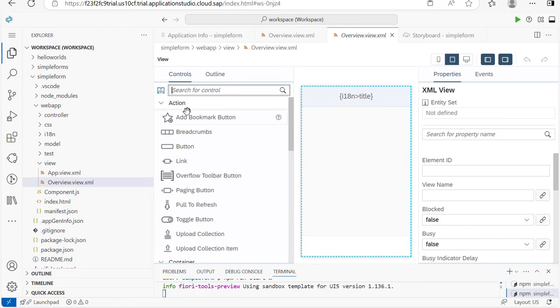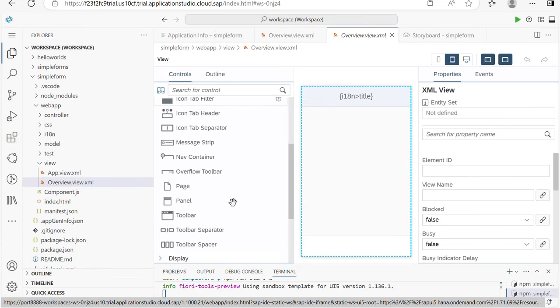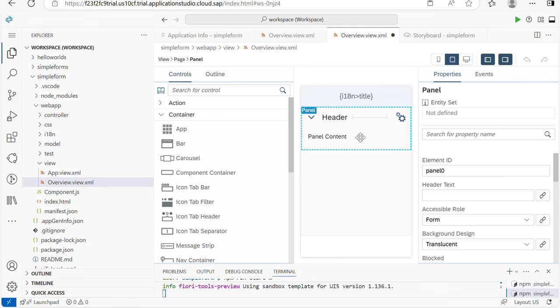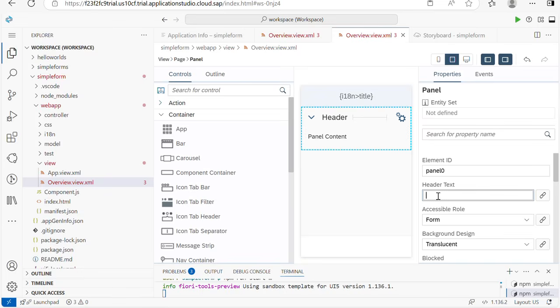If you want to maintain any actions, we will use this. Now we don't want that, right? We need some container, so open the container tab. Once you open it, you can see a panel. Just drag and drop it here. That's it. Now once you drag and drop here, you can see the header text. If you want to maintain some header text, we'll use that here.